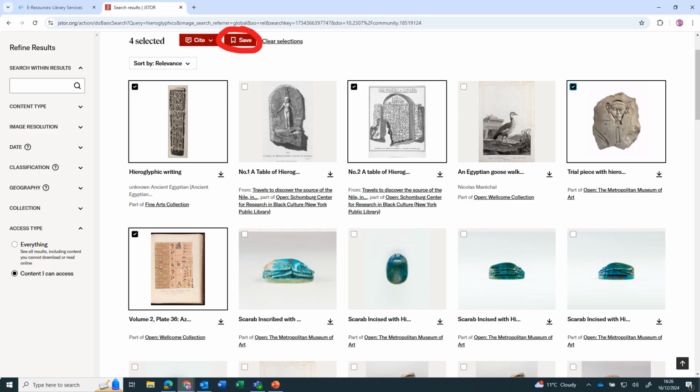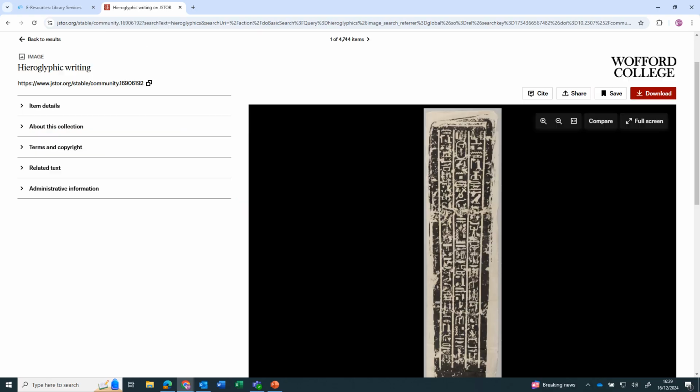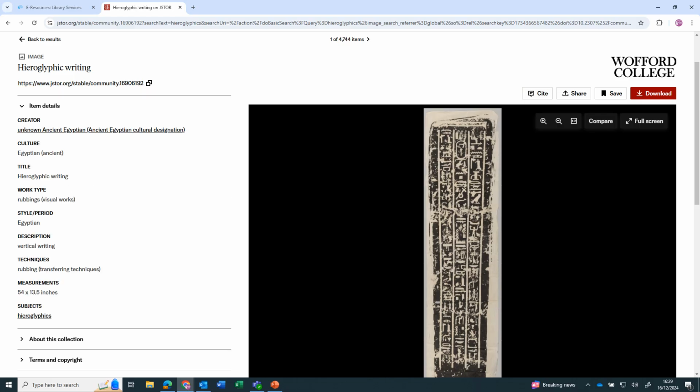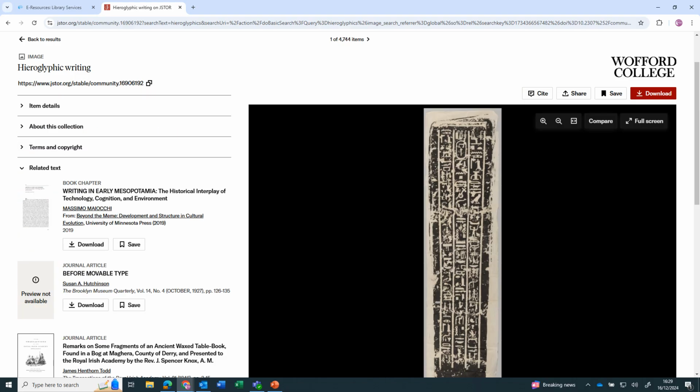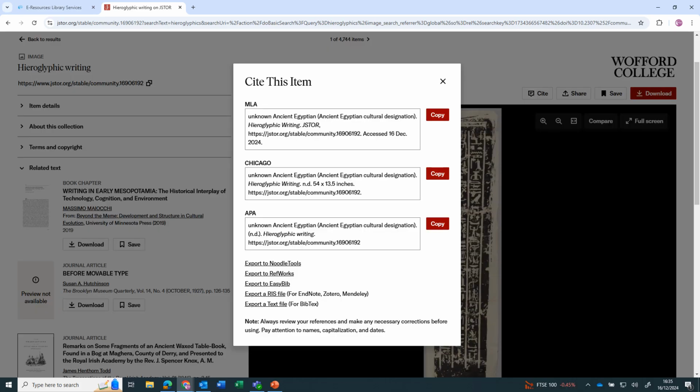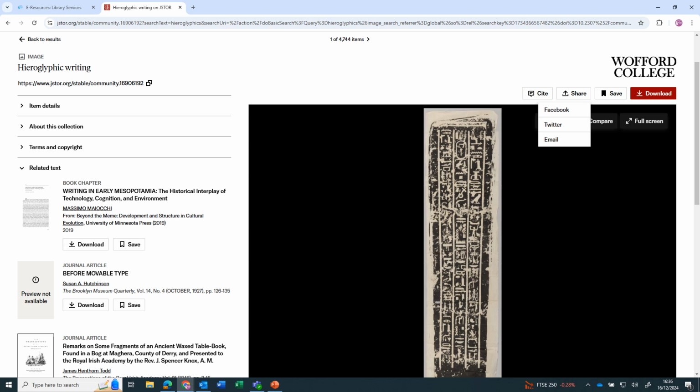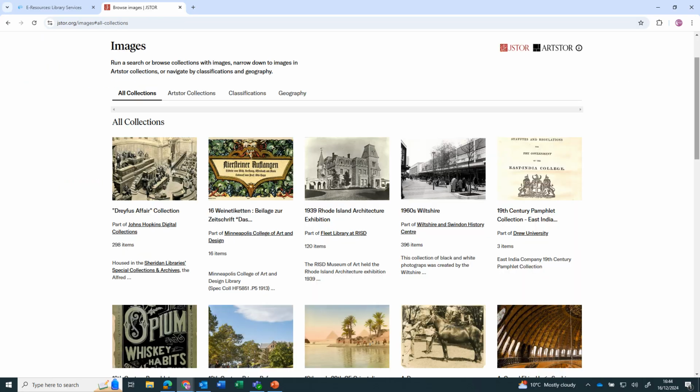Click on an image to see more information. You can get the permanent link to the article, get the image details, see related text from JSTOR. You can get the citation, share the image by social media or email, save the image, or download the image. You can zoom in and out of the image or view it in the full screen.